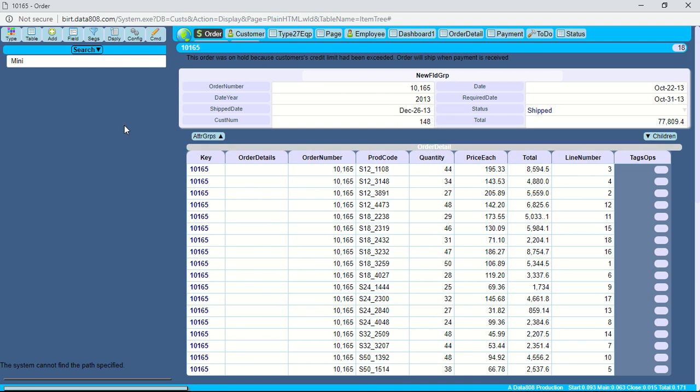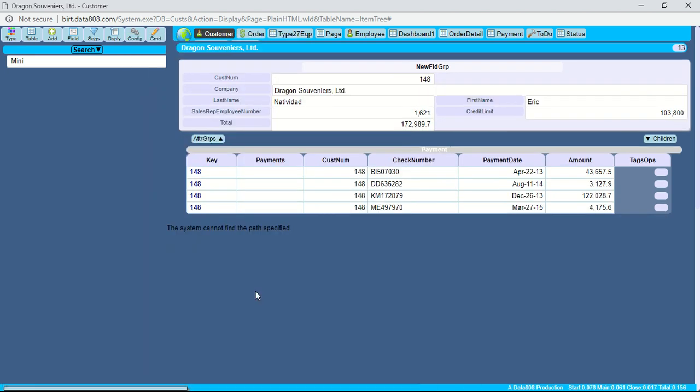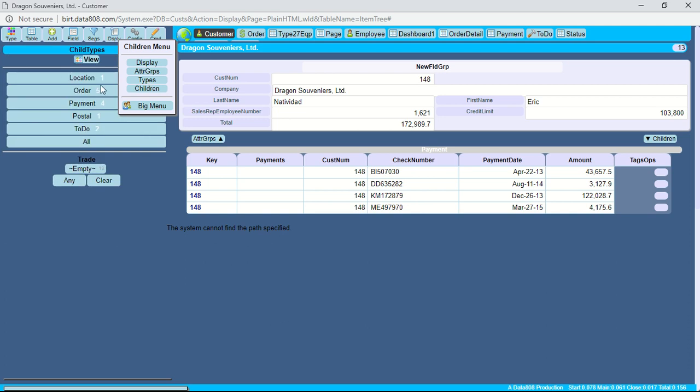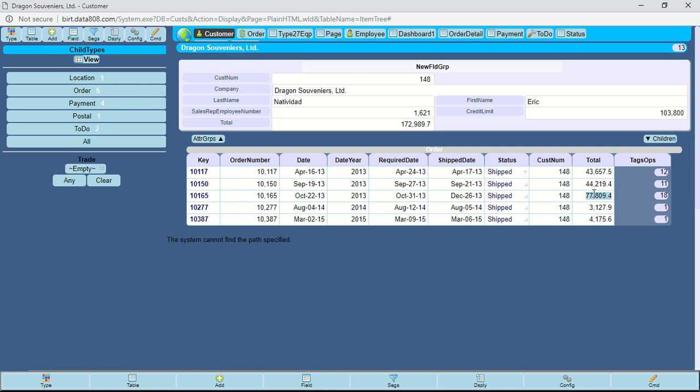Let's see who that order is connected to. We can right click, and it was connected to Dragon Surveyors. We can click on Dragon Surveyors, and then we can do an additional filtering on just the orders. And we see all of their orders. A quite profitable customer. But apparently, they've been a bit degraded lately. Let's call them up on the phone and see why they haven't been ordering from us lately.